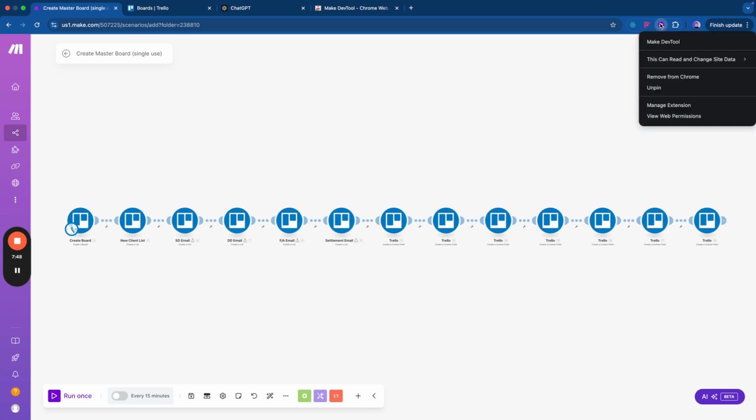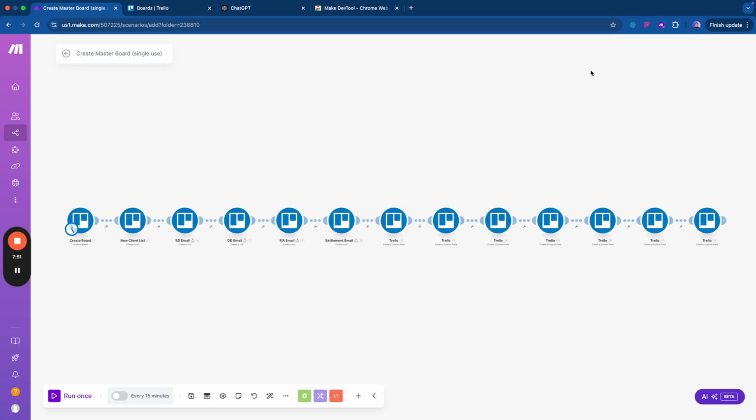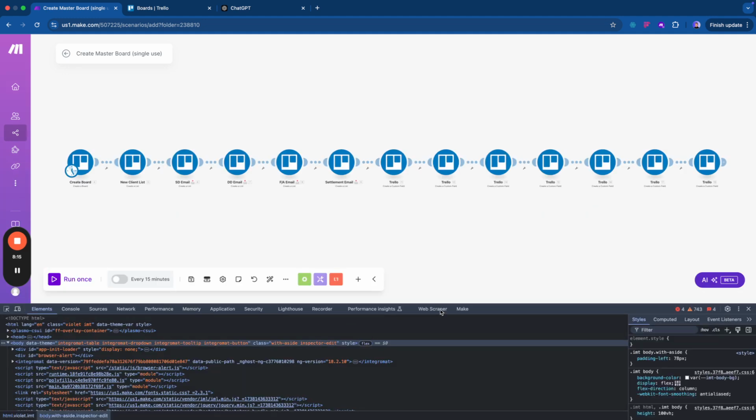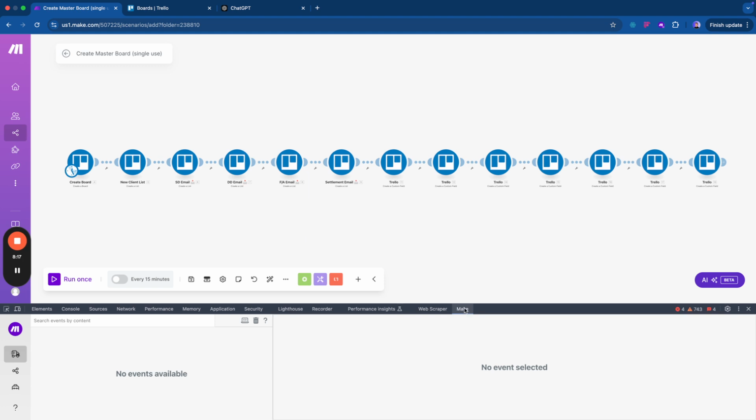So if we jump into here, and then hopefully you're in Chrome. If not, pause this, switch over into Chrome. It will be worth it just for this. I'm on Mac. If you're on Windows, you'll hit F12 on your keyboard or Control-Shift-I. I'm on Mac, so I'll hit Command-Option-I. And then this opens up our developer tools. Down on the bottom, you'll have Make. After you've installed this Chrome extension, you've got this Make option down here. And then we're going to come into Scenario Debugger.